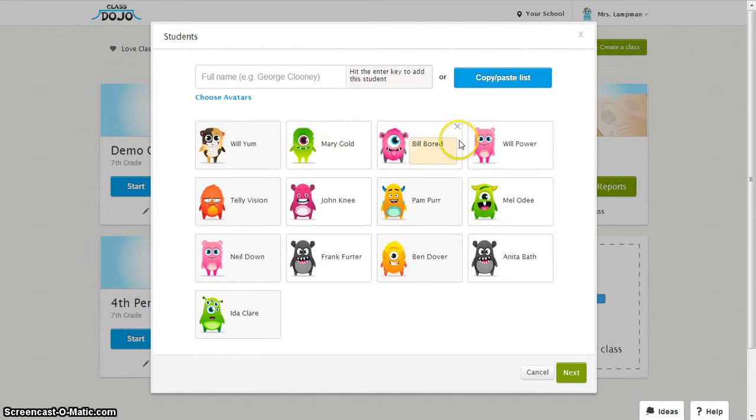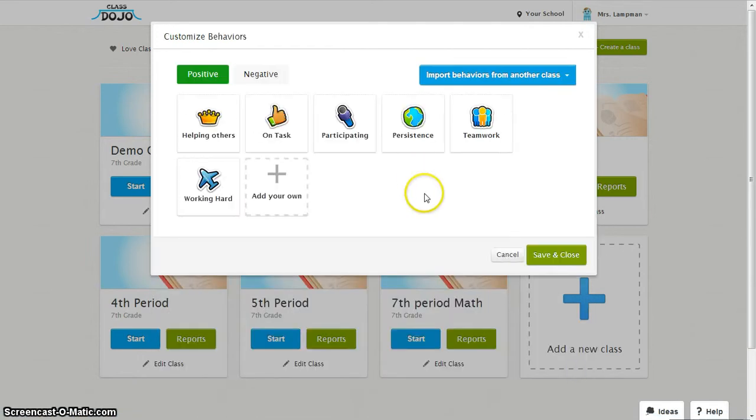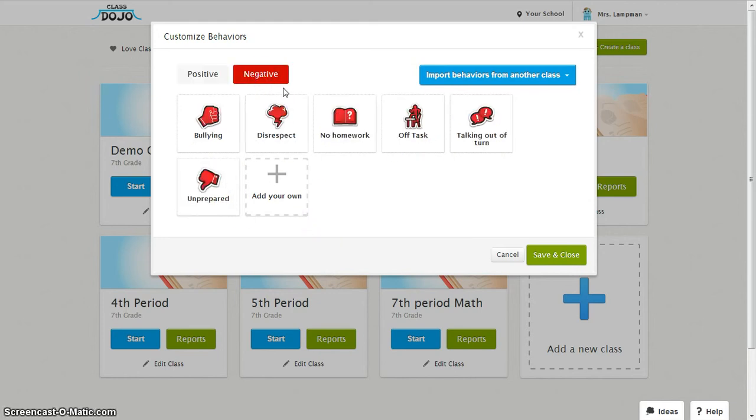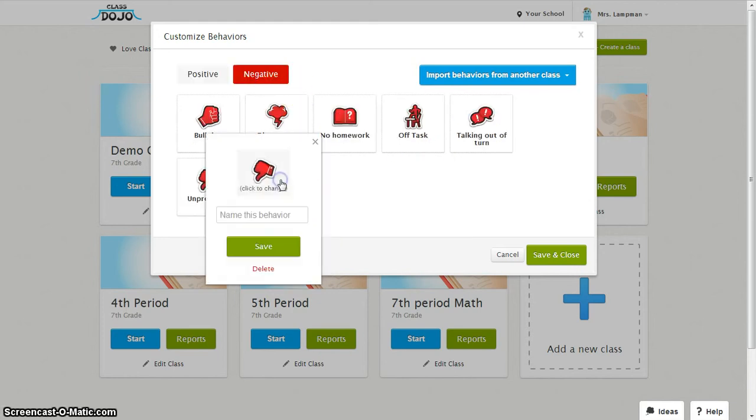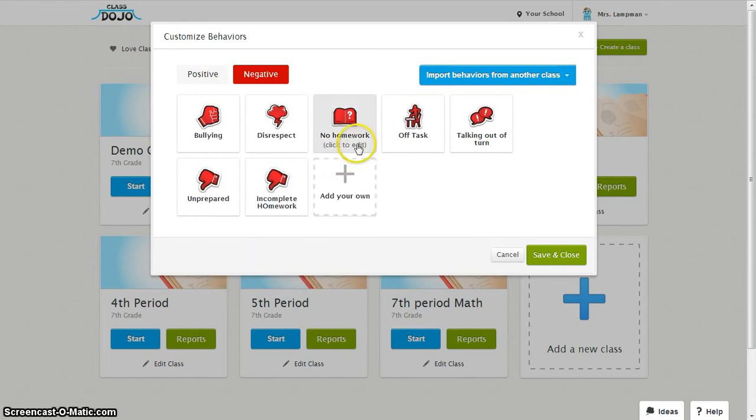Alright, so the next thing we're going to do is hit next, and it's going to give us the behaviors that we can choose from when we choose the students. And I'm okay with these positive behaviors that they give me. I don't have any to add, but I do want to add something to the negative behaviors. Sometimes my students have partial homework, so I want to do incomplete homework instead of no homework as it says up here.